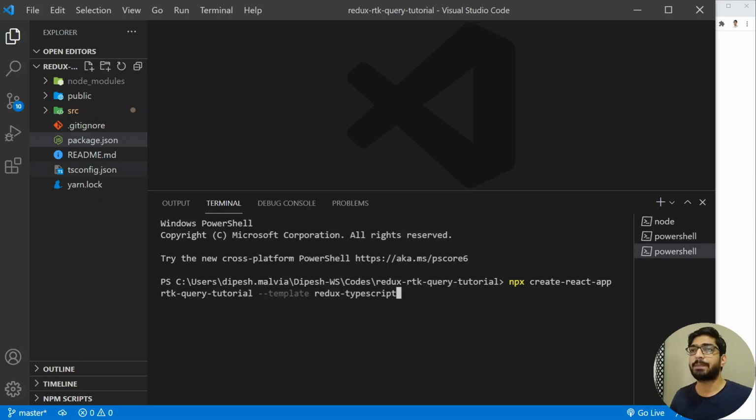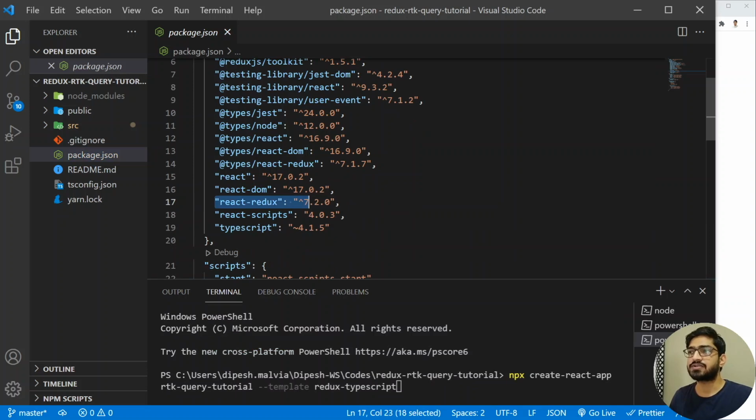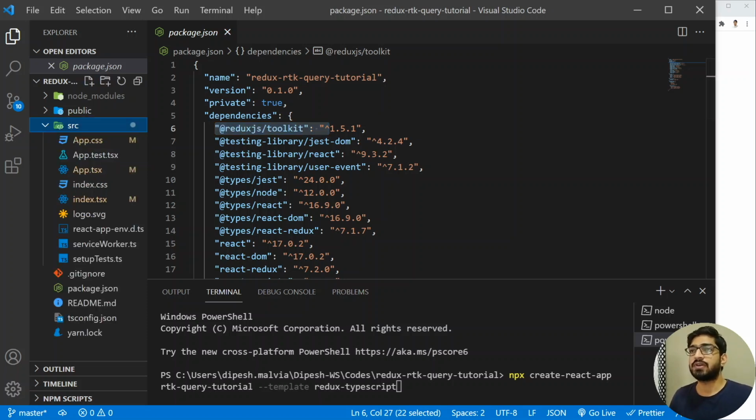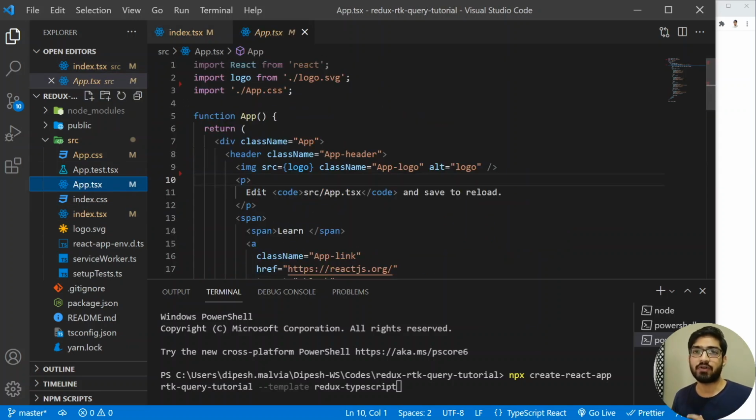So let's go to the package.json and see that we have Redux installed. And if we go further, we have Redux Toolkit as well, because we are going to use RTK Query, which is offered by the Redux Toolkit package. All right, let's go to the src folder, and inside it, if I go to index.tsx, then I have the default code. I haven't changed anything here. And in App.tsx, we have the default code too.